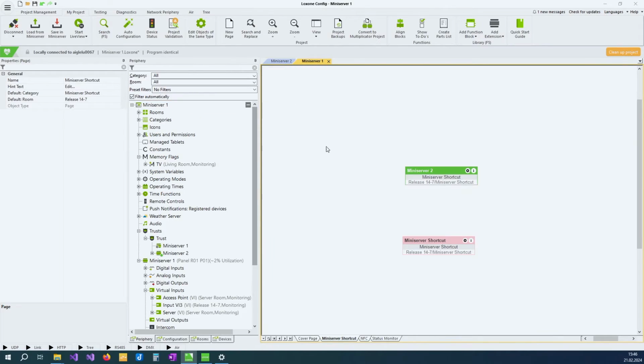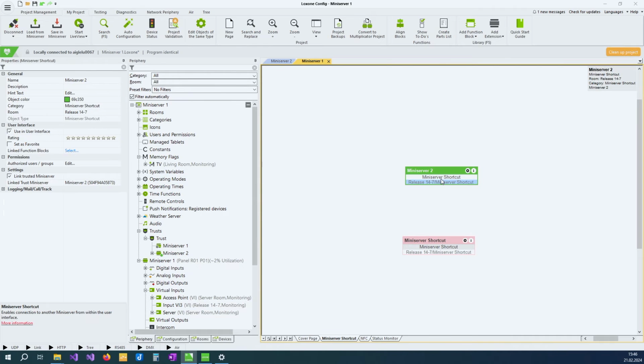If we release a new config, there is also, most of the time, of course, a new app, because the function blocks won't be visualized. And so let's jump into the config and have a look at the Miniserver shortcut function block.